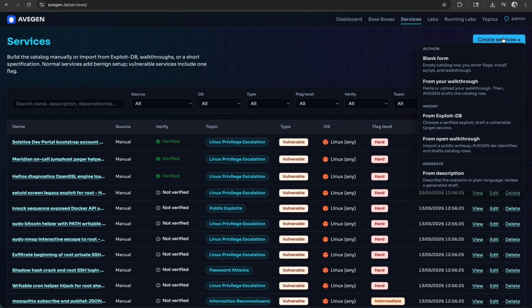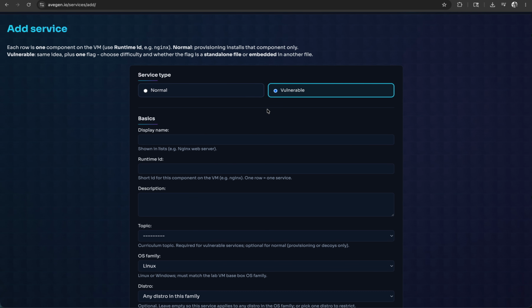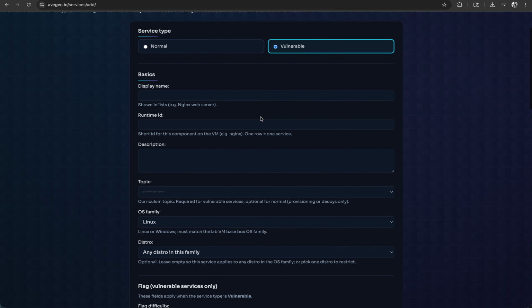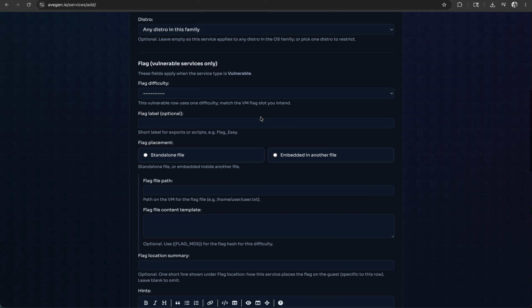To create a service manually, select Create Service and blank form, then fill in all the information in the form. Please note that the creator should be guided and trained before using this feature.